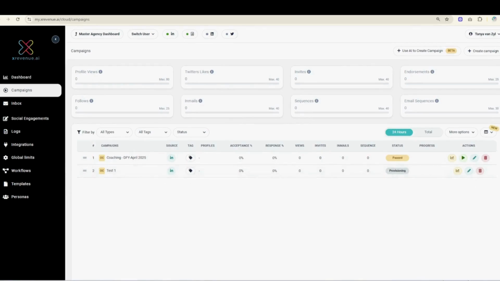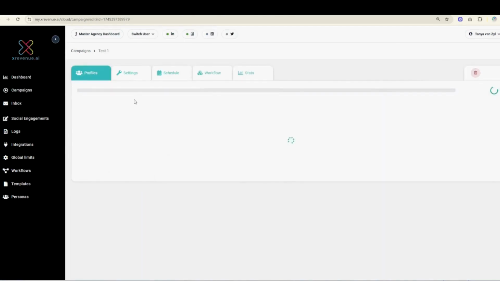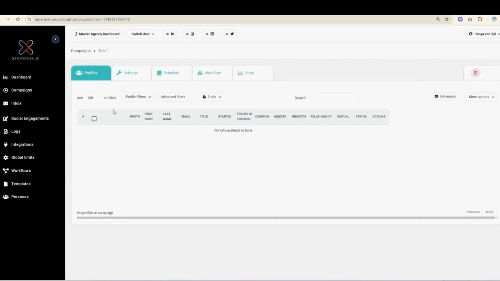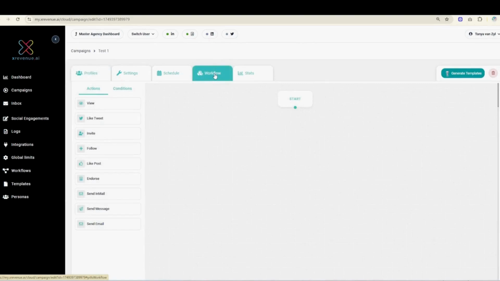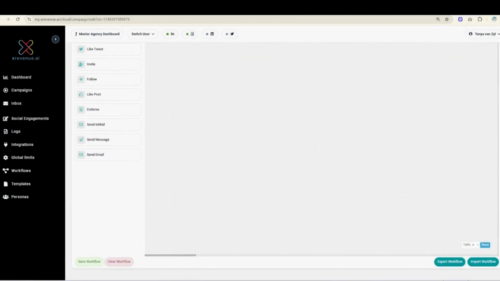Now, when you want to go into this campaign, you can either click on the edit button on here or the test button or the name. I'm just going to click on the name for now. And then, while it's provisioning its profiles, which you will see is currently in the works, I want to click on workflow. I'm going to scroll down to the bottom here on the right hand side. Otherwise you just scroll for infinity, as you can see. So I'm just scrolling back up.